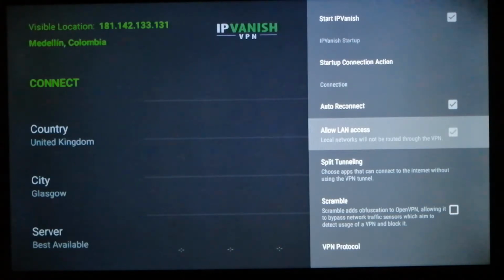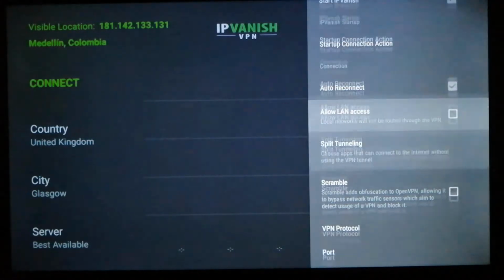Local LAN access says, hey, if I'm talking to a computer in the other room, there's no need for you to go all the way out to the internet and all the way through the VPN and all the way back. You can just, internally, you're not going to have an issue. So you leave that unchecked.